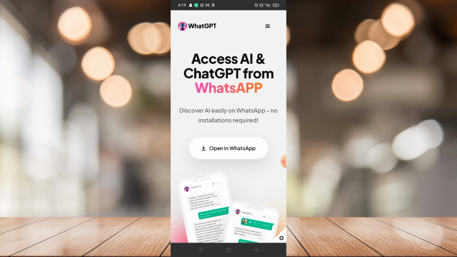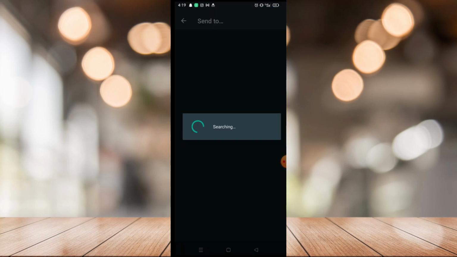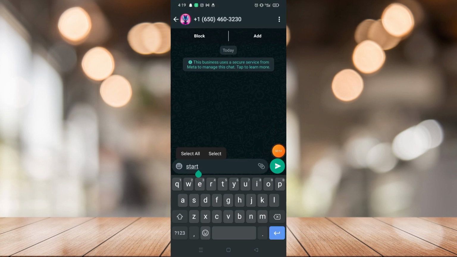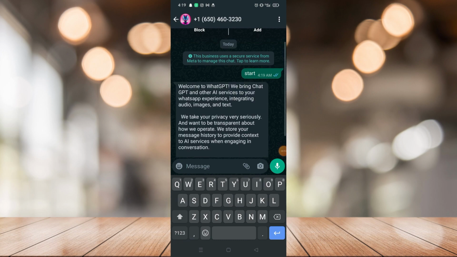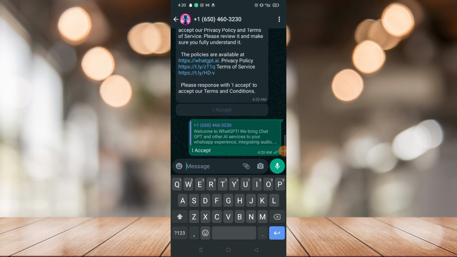And on the website, it will show that you can open it in WhatsApp and it will redirect you to your WhatsApp app. And right there, you will have a chat of this one. This is the ChatGPT bot. So you just need to click start and I accept.